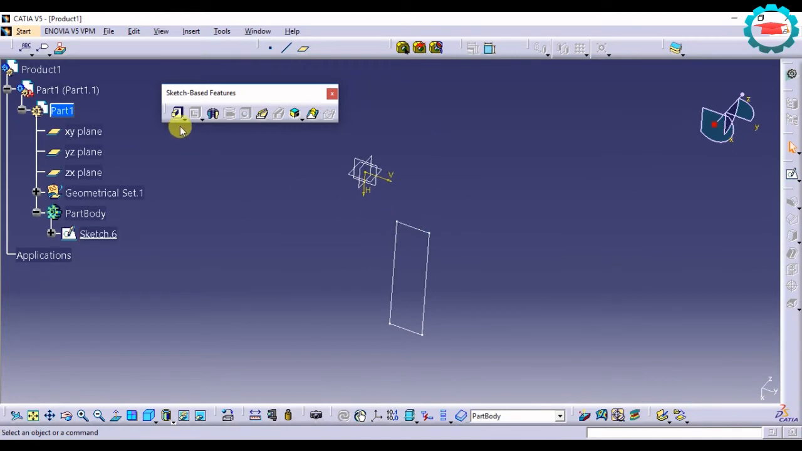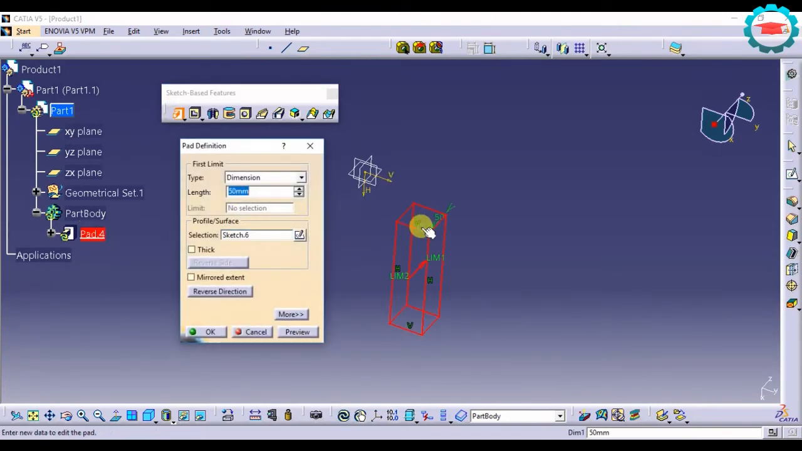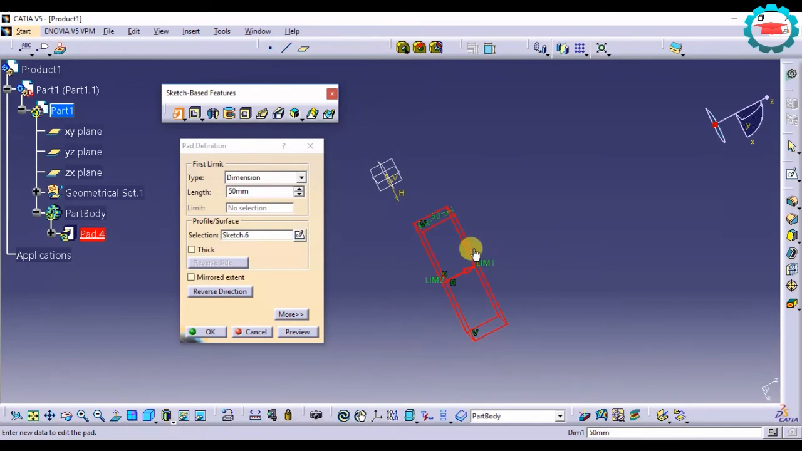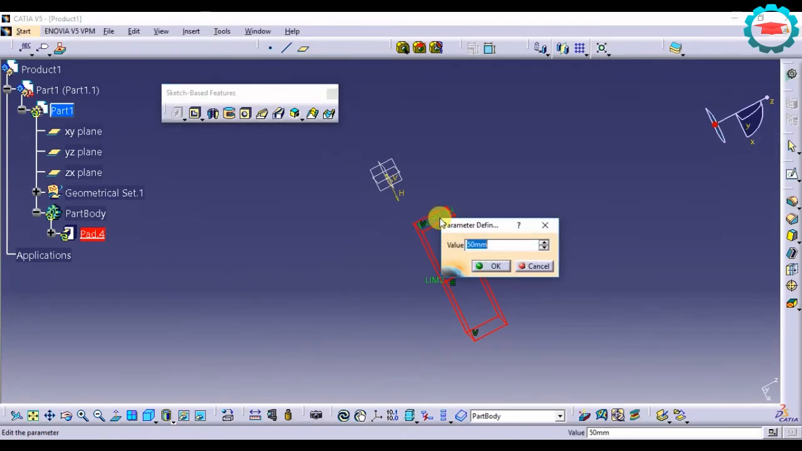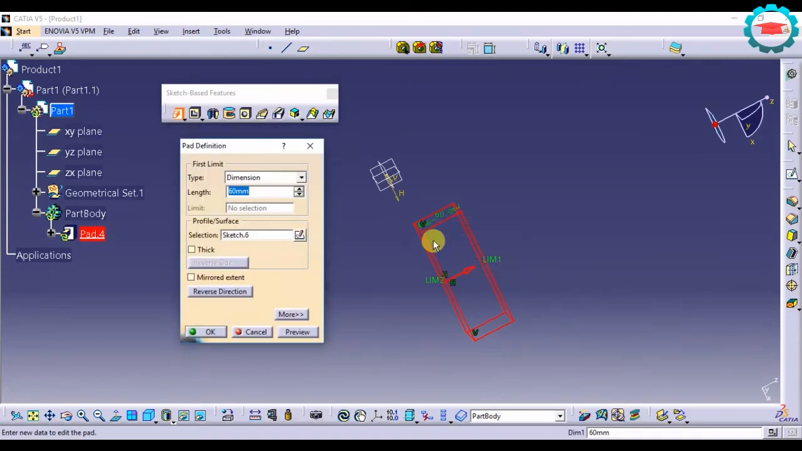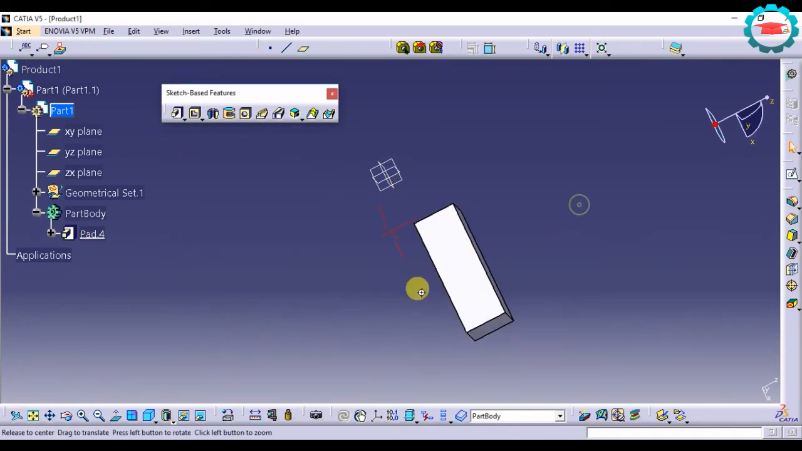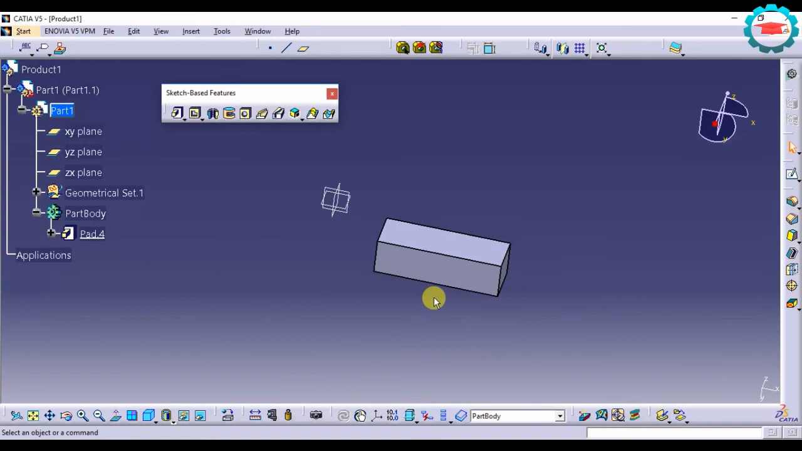Now what pad will do is make the 2D rectangle into a 3D rectangular block. It basically adds the third dimension to the planar sketch. If I select the pad and then select the sketch, you can see over here it adds the dimension 50, which makes it into a 3D object. You can change the dimension over here before you press OK by just entering a value, and then pressing OK. So this is your 3D solid, which is called a pad.